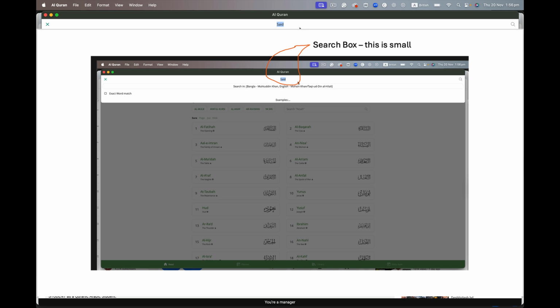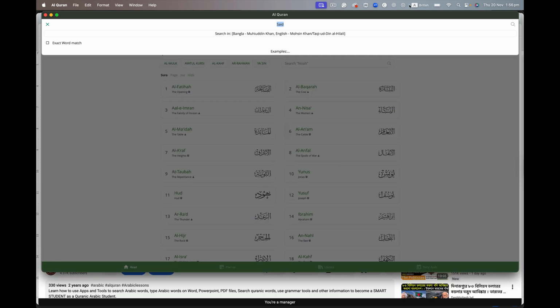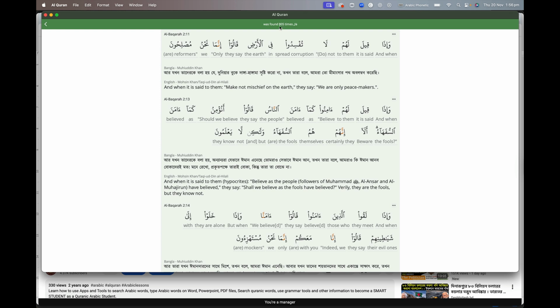Ideally, you should be able to type Arabic using the Arabic keyboard. You can choose the language here for the keyboard, which I have installed. For example, I will write Qala. You can see Qala has been used in the Quran 805 times in different forms.